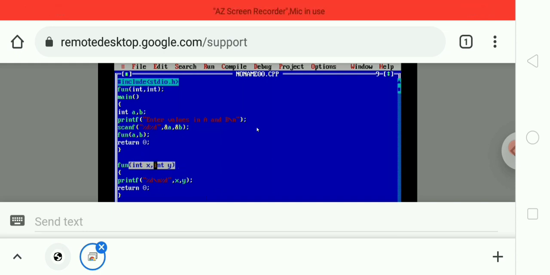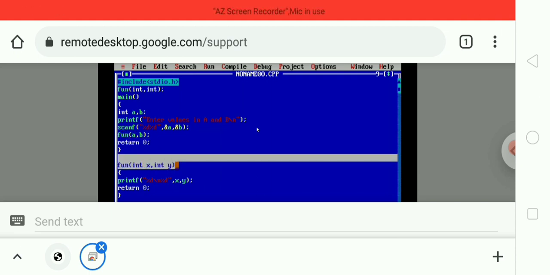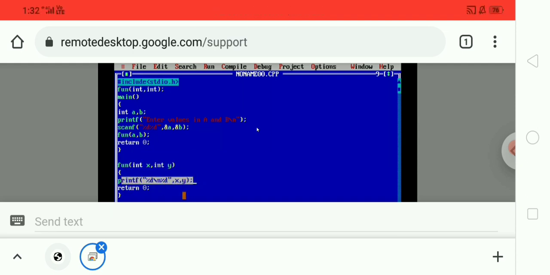So we can create a variable with any name. In the main function, I created two variables called a and b, and here also we can create variables with the same names or with other names, so there is no problem at all. After that, I gave a print statement, printing the values x and y.